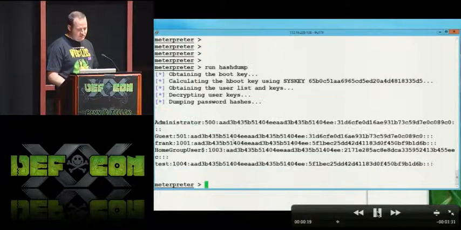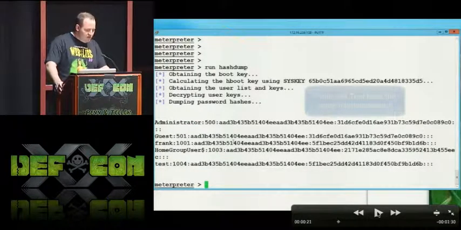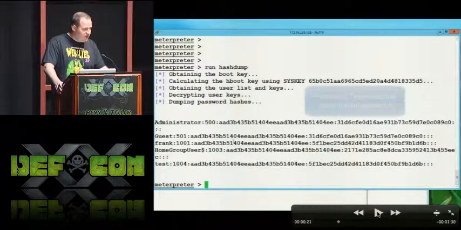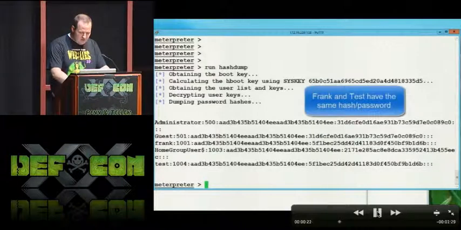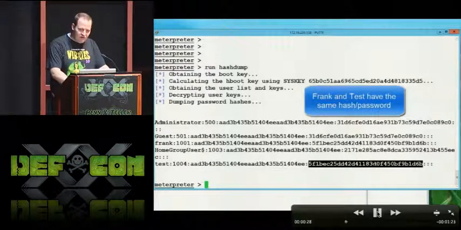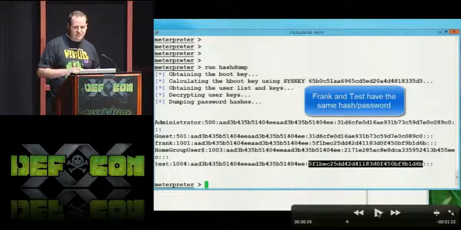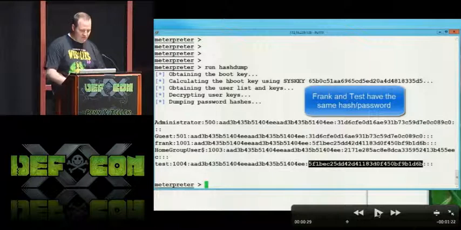And what we're going to see here is that there's two users that we really care about. There's the user Frank, and there's a user Test. Frank and Test are using the exact same password. And we'll see that the Frank user's hash starts with 5F1, okay? And the Test user, 5F1 as well. So using what Ryan talked about with salting, because there's no salting, the same password translates to the same hash, so these users are using the exact same password.